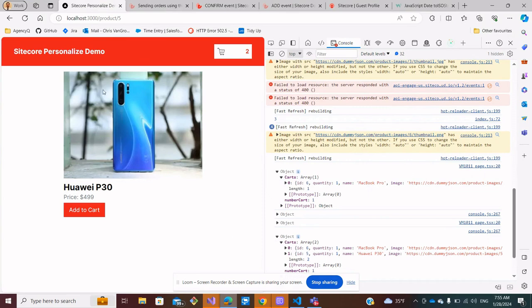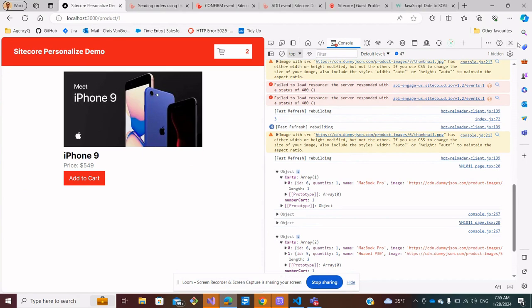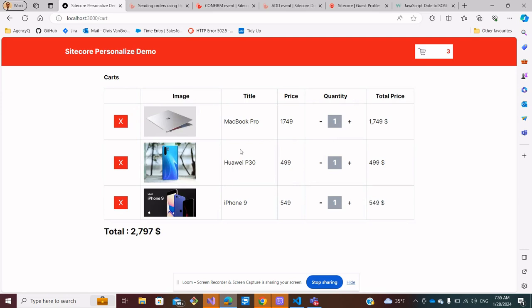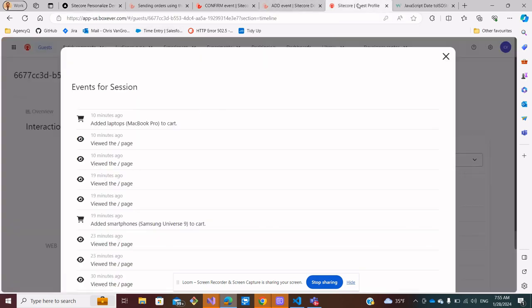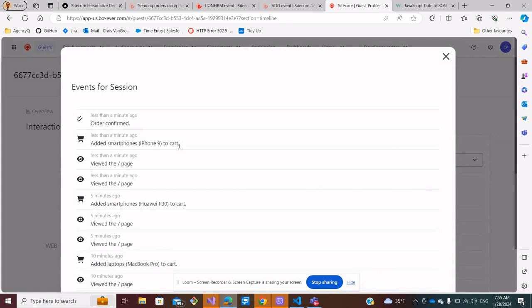So let's just go back and we're going to add a third one. So I had an iPhone 9 and add to cart. And, okay. And we're going to go back to our personalized portal. Let's refresh. And you can see here that order has been confirmed. So that's the first two steps of it. Right now we have sent an add event and a confirm event.